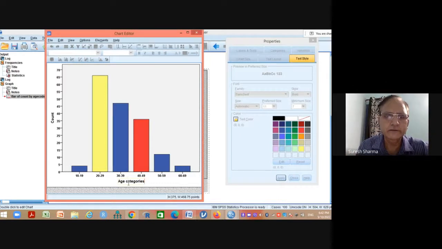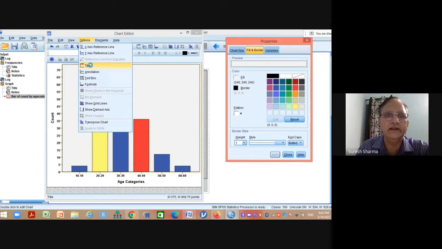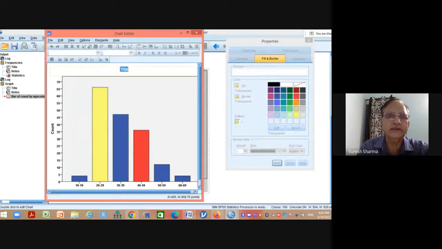Age categories. Then you can add the title also. You can add the title here. Let's say I give the title as bar diagram for age. Bar diagram for age. Right, so you can give any title here.